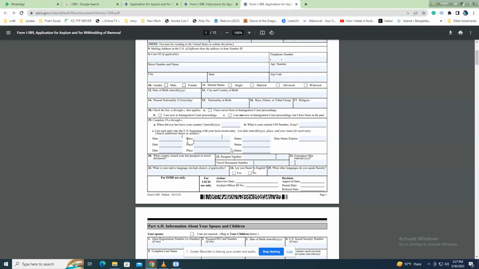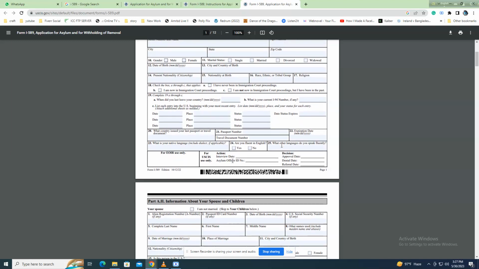Questions 23 to 25. A person's native language is the language they were raised speaking. If you utilized another language at school or at business, put it in question 25. Do not declare you are proficient in English unless you actually are, and are ready to give up your right to have an interpreter during your asylum interview.